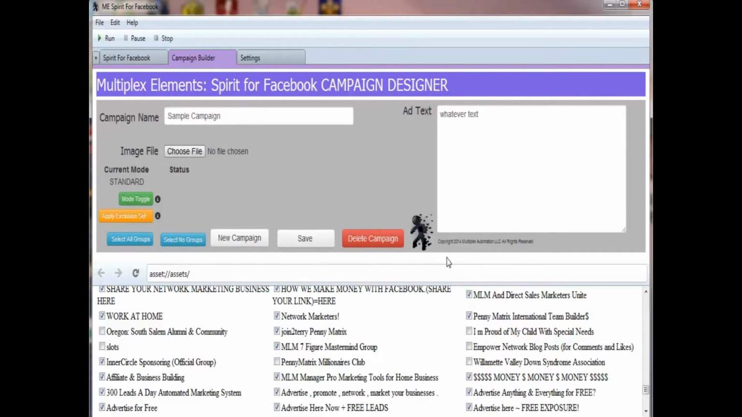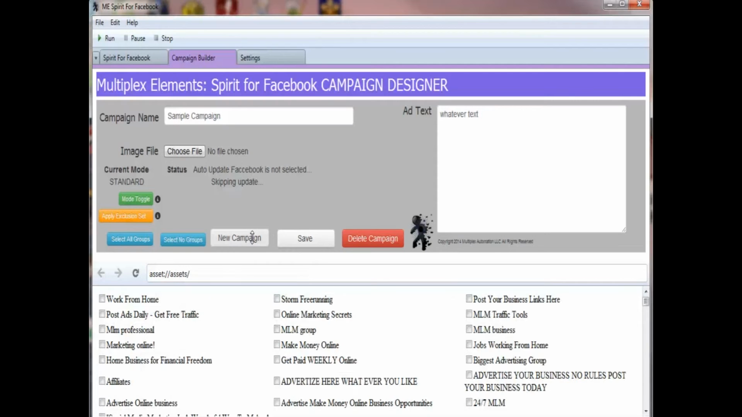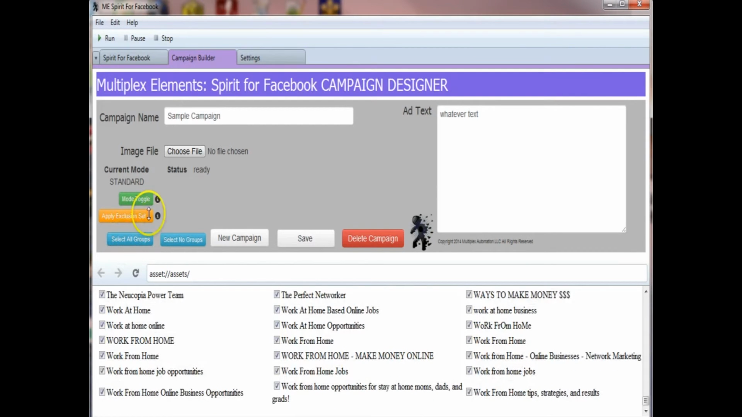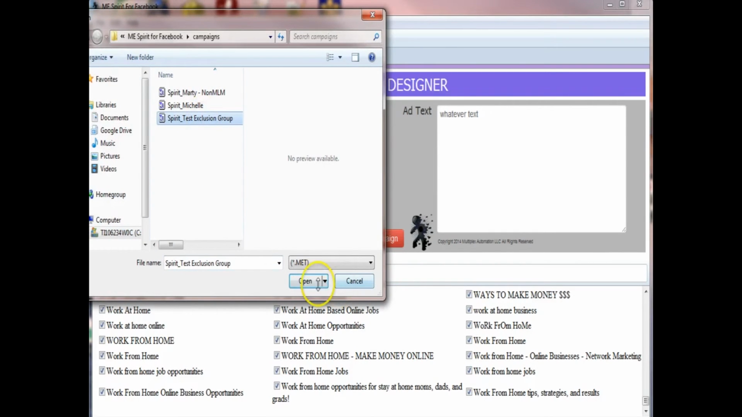Now that I've made an exclusion group and we've played with this just a little bit, I can very quickly make a new campaign, and I'm going to update my Facebook groups again. I like to have that set so it does it every time. I just really feel that is helpful for me. I don't want to go in here and mess around and try to select everything again. So I'm just going to hit select all groups, apply exclusion set, select the file. There it is. Hit open.